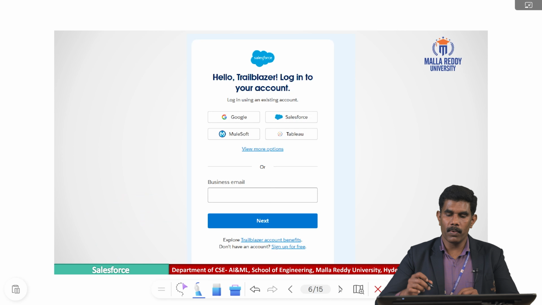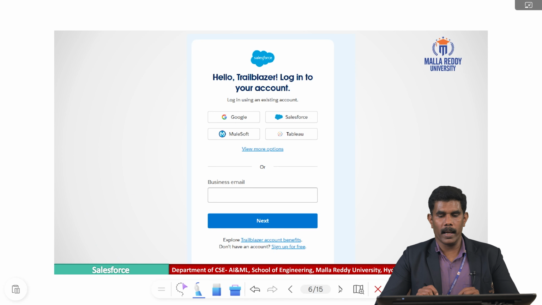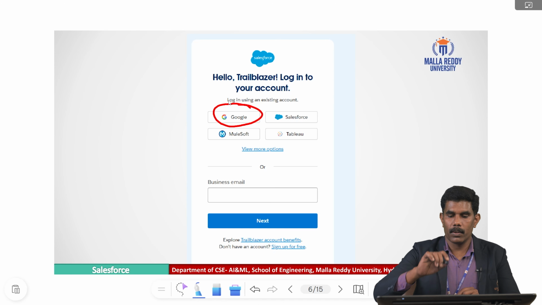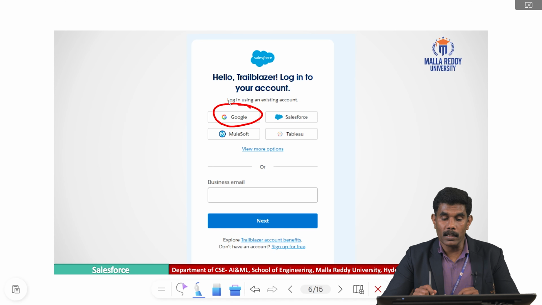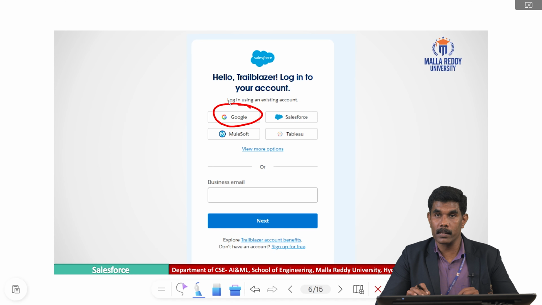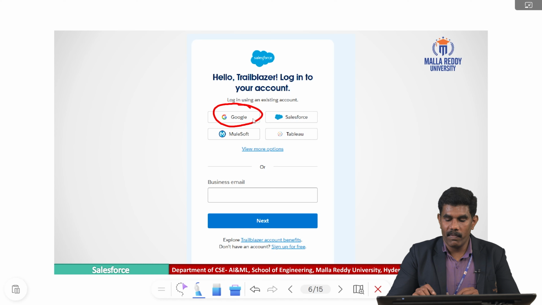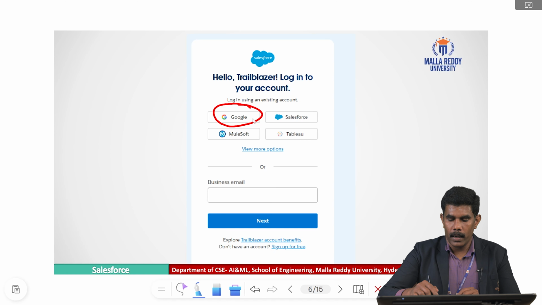When you click on login, it will ask for the email ID. With Google, you can log in to Trailhead, but login is a must. Without login, we cannot complete our tasks. Once the Google ID is given, we can log in to the website.